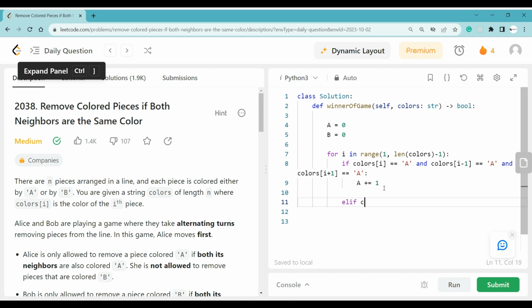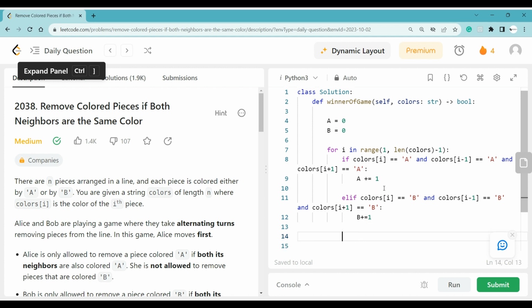Else if it happens that the current element is actually B, then we just need to make sure that B is valid, meaning that I minus 1 has to be equal to B. Probably there's a better way to write this solution. This is just what I came up with. I don't know how other people went about this, but maybe there's a better way to write this code. Anyway, we have colors I plus 1, so that's fine. Then I'm just going to say B plus equals 1, so Bob got a point.